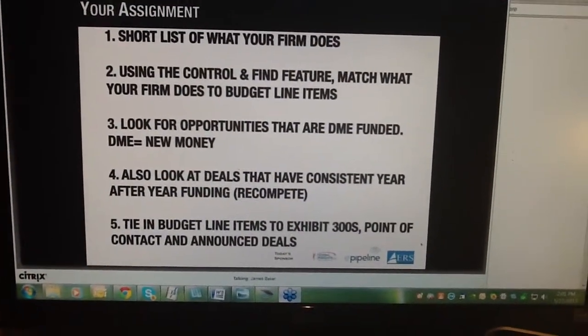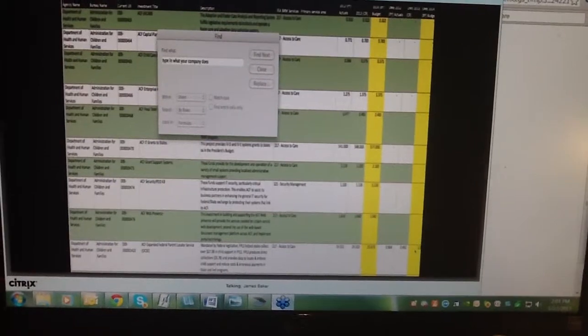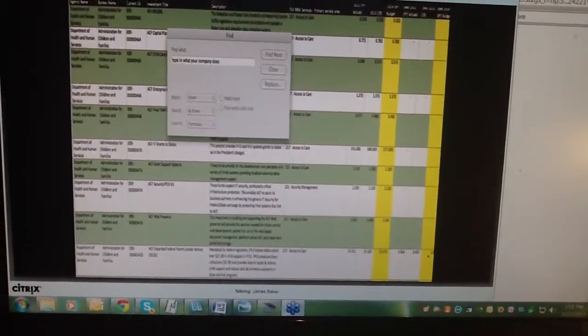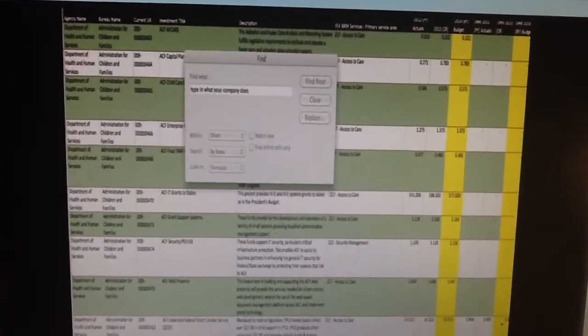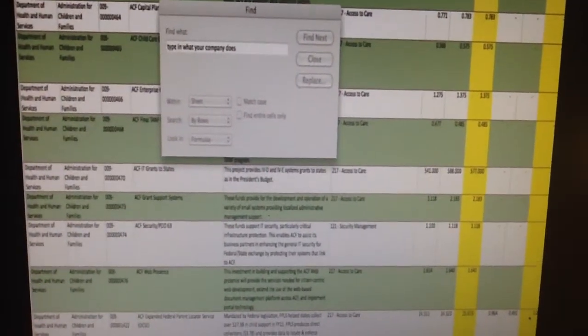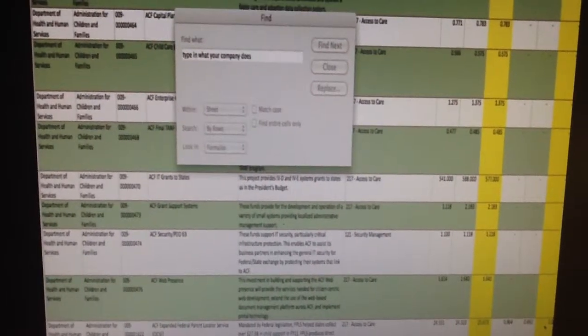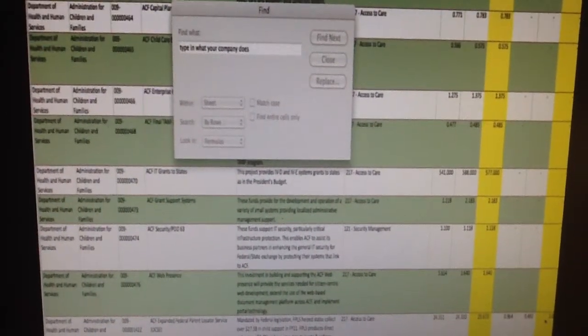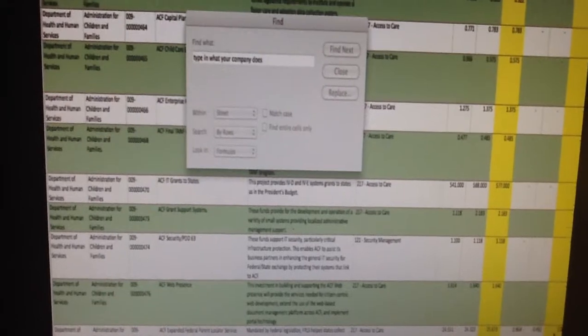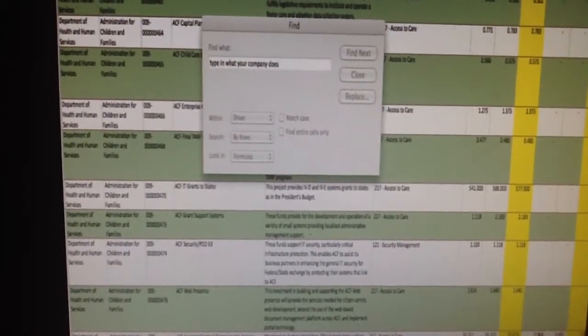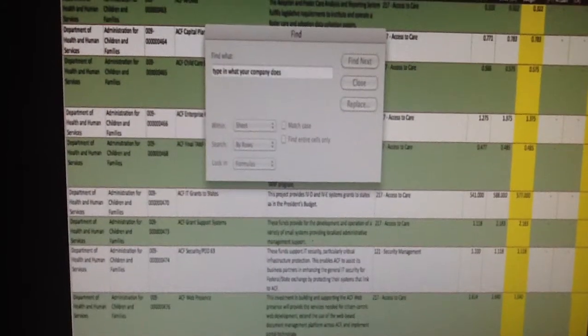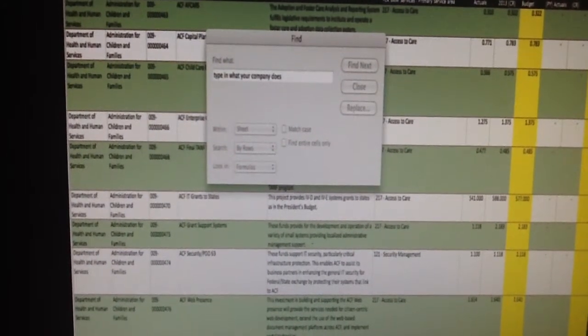Now, up on your screen, this is a budget. Obviously, I'm on a Mac, so everything's Control F. I think it's Command F if you're on a PC. But you type in what your company does, and you will literally go to that spot. There is no substitute for reading. I think it's like 850 plus budget line items for HHS. But again, begin looking at what they're asking for, where it is, and just do that by your keyword search.